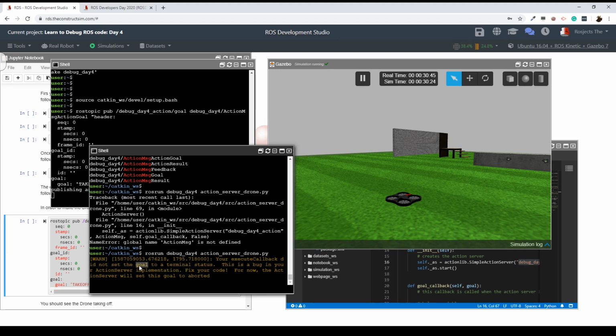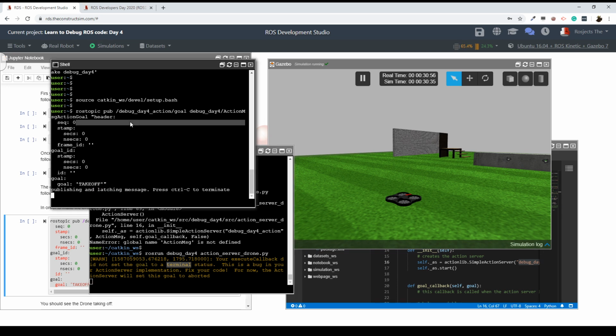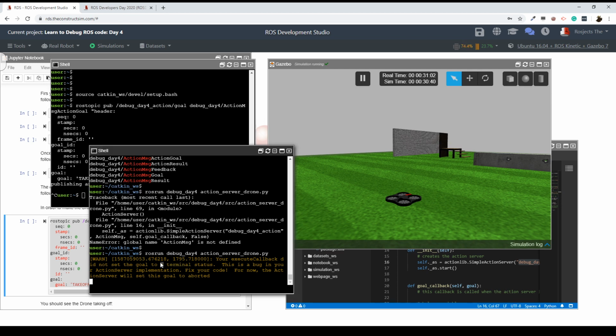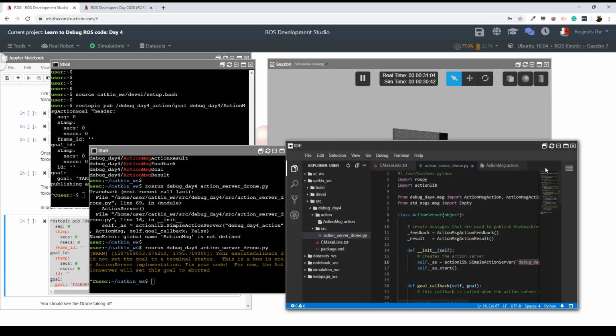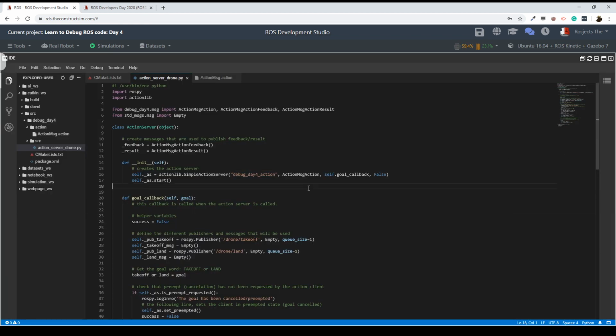So there's some kind of problem here in the goal. It looks like, right? So the goal is not being received properly by the action server. Yes, here I'm setting the goal, but this is not being received properly for some reason by my action server. So let me come here and have a look at my code.